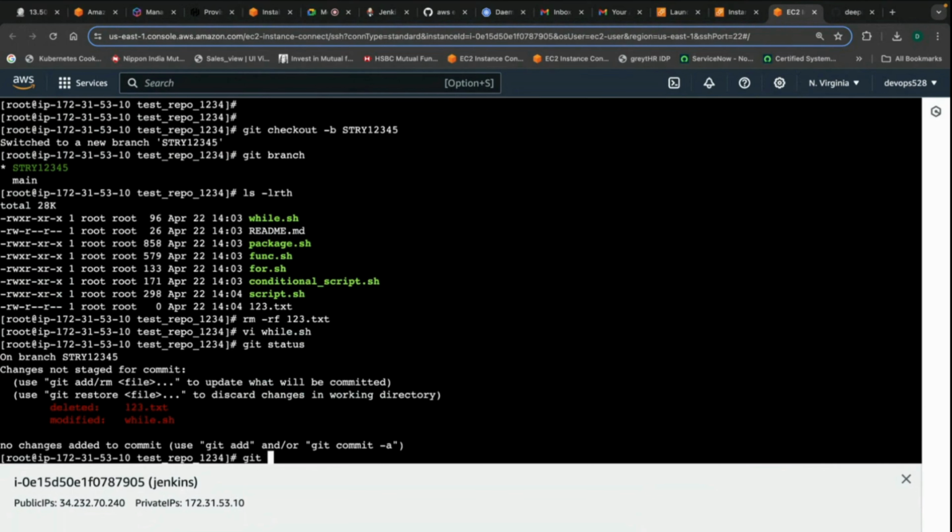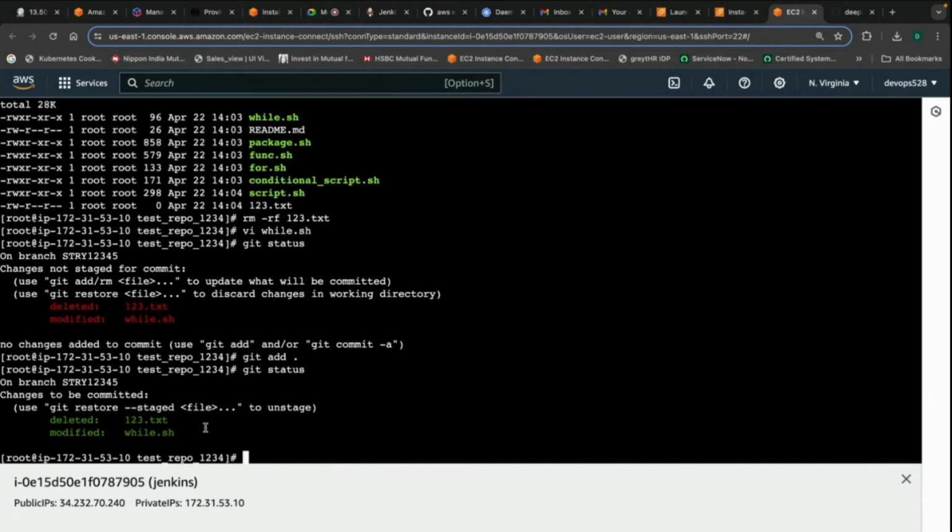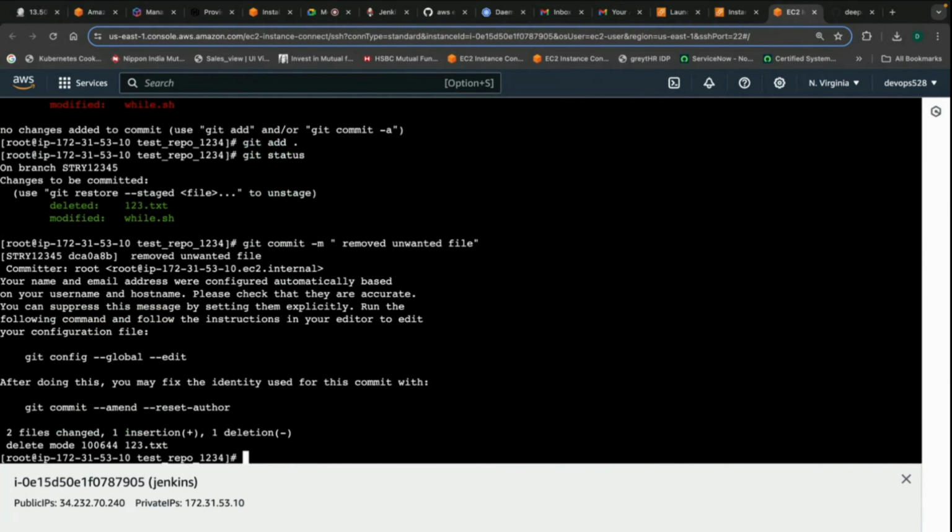The steps are almost the same. Git add dot will add both the files. If I want to add individually, git add 123.txt, git add while.sh can also be done. If I say git add dot, it will add both the files. Again, if I say git status, it will be turned into green color. Once I did git add, the next one is git commit, followed by a message: removed unwanted file. Whatever I did, I just mention over there. I can also mention updated while.sh, but right now it is not important. I just gave one comment.